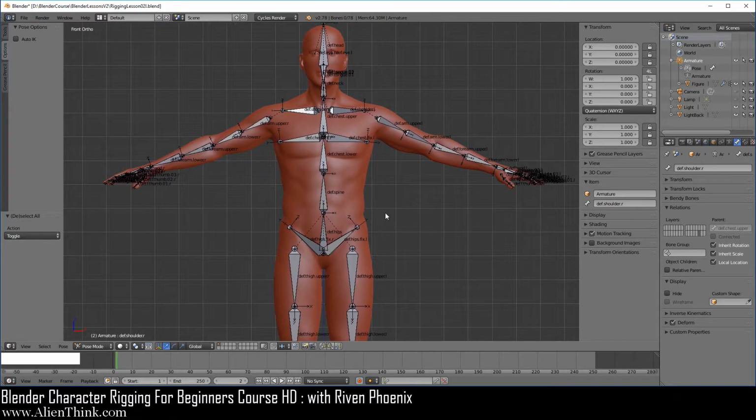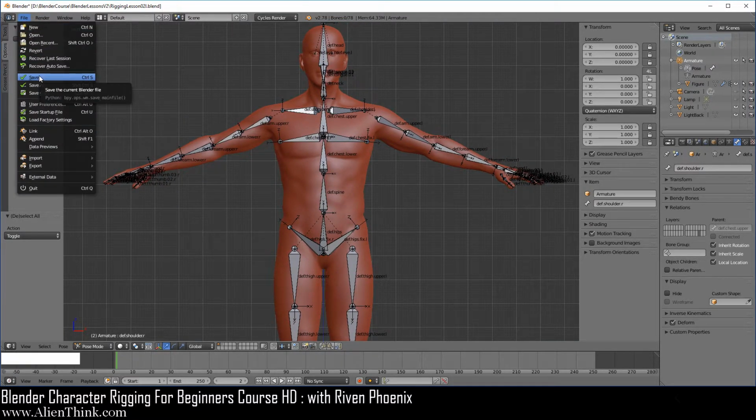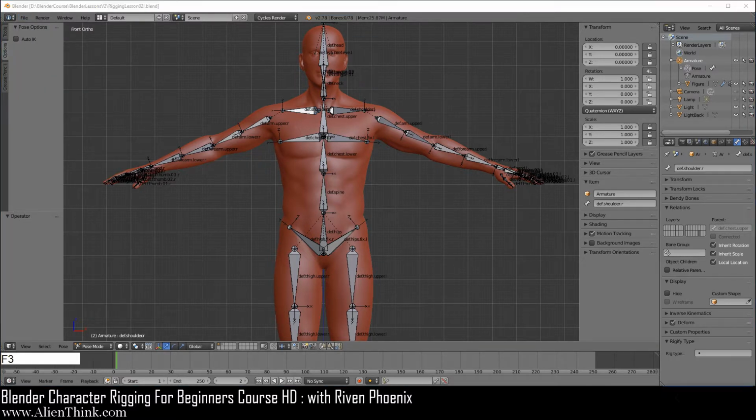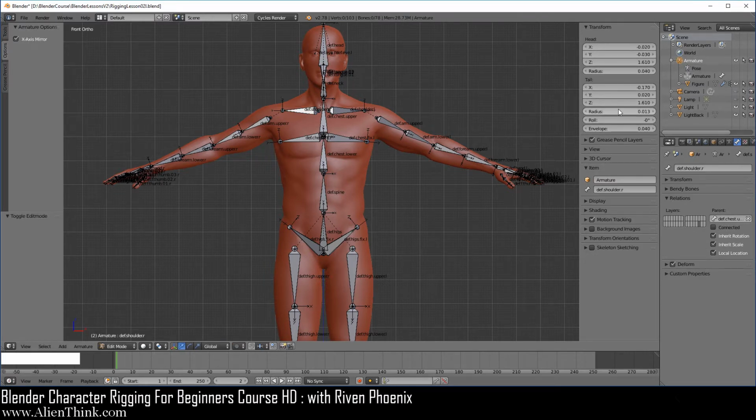So let's go ahead and now just do a save on this file. Okay, so as you can see that we've locked the location and scale for all the bones, but we did not lock the rotation. This is because when we create the non-deformed bones, we're actually going to be duplicating these existing bones. So it makes it easy to work with the non-deformed bones when you have the rotations unlocked. Also notice that when you go to edit mode, you don't get that option.